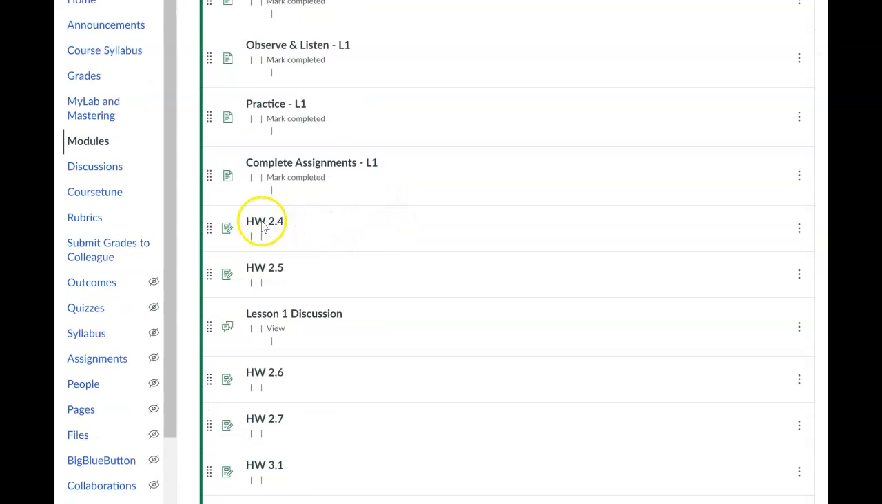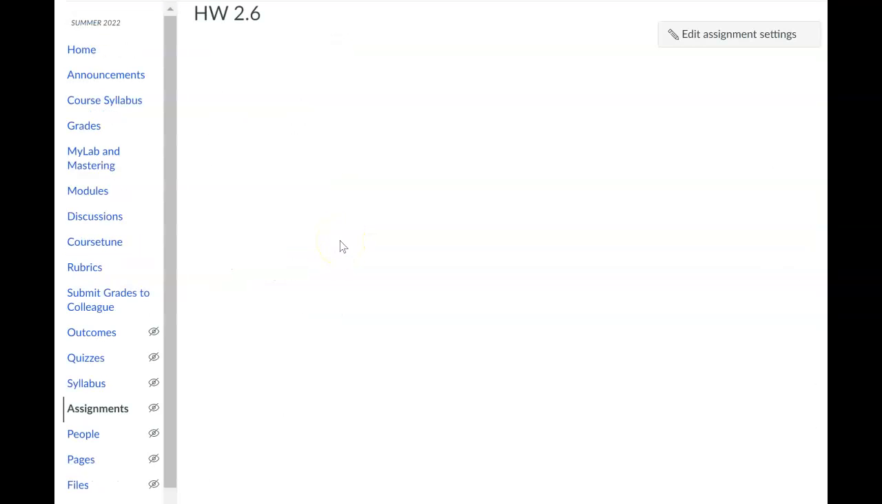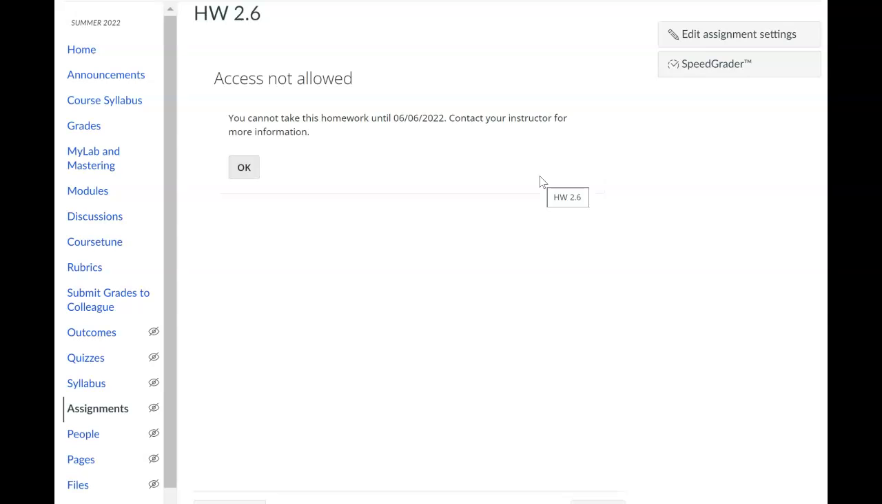So now that I'm out of student mode, I can actually click on an assignment here, and then I can access it from there. Now, I think I have it set to open on Monday. So if you try to get to it before Monday, see it says you cannot take this homework until starting on Monday. So you can work the homework once it's open, which is Monday, the 6th. Okay, so let's go to MyLab.